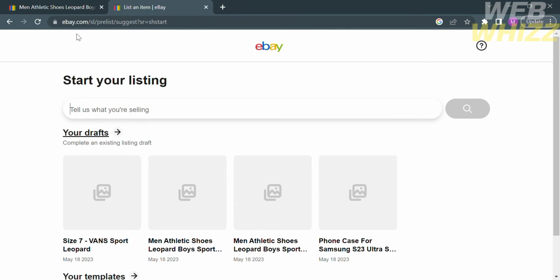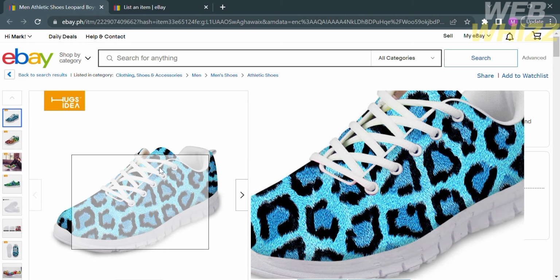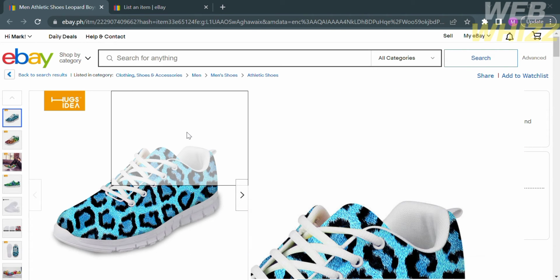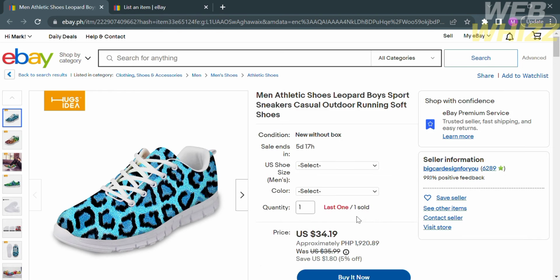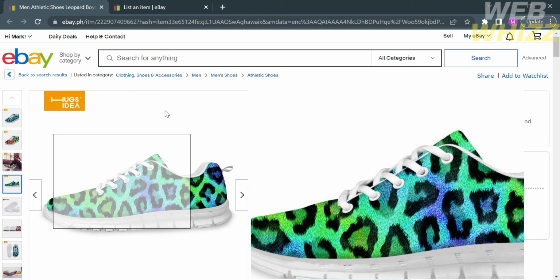So for example, we're selling shoes like this, in which from here, you will see the preview picture of the product or the items that you're going to sell. So let's say we're going to sell this, so I'm just going to click and save this image, and also these shoes that have a different color.